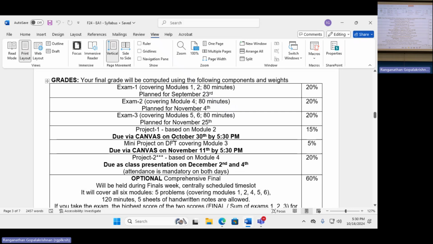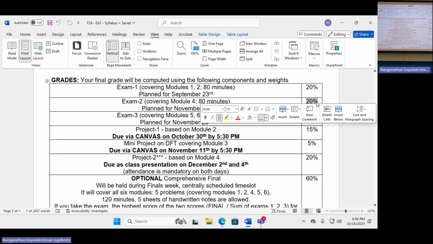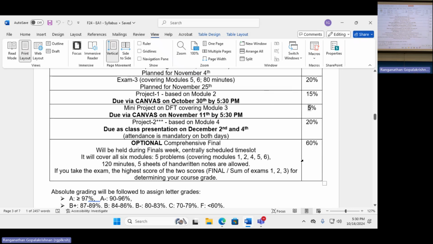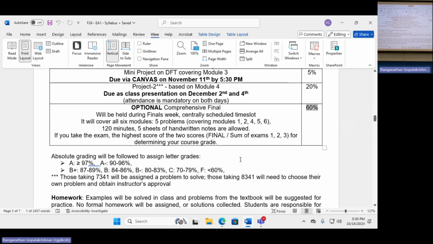Your next big deliverable or due item is Project 1, which is going to be due on October 30th. You may notice here that I have reduced the weightage to 15% so that the weightage for the three exams can be kept consistent as 20, 20, 20. So that's 60%, 15% for project 1, 5% for the DFT coding exercise, and then 20% for project 2. So that the optional comprehensive final will still remain 60%.